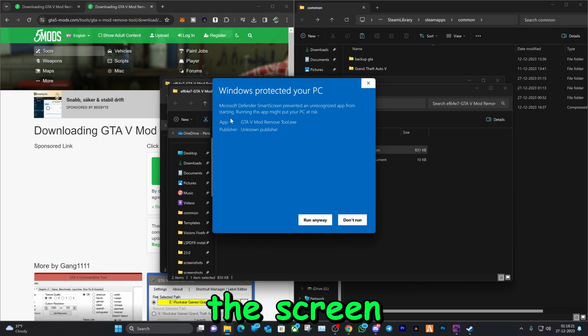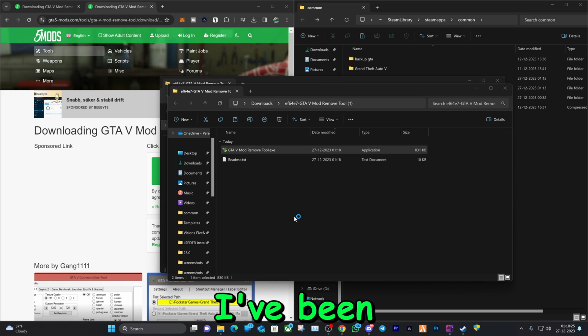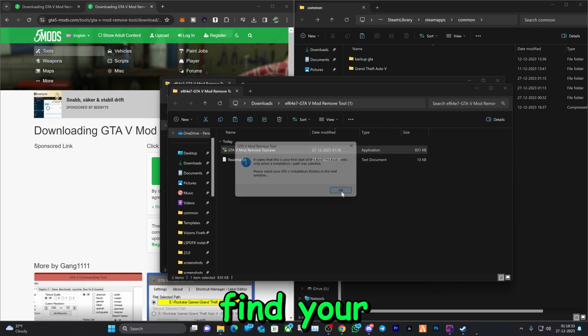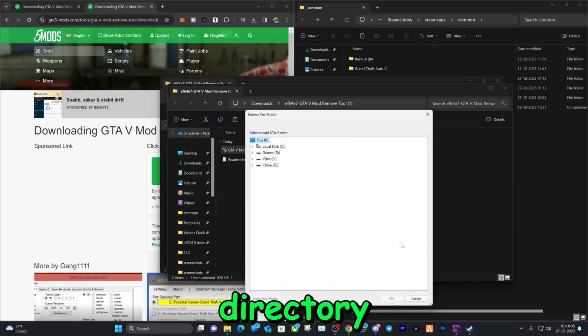It's going to pop up the screen and I'm going to click on more, and I'm going to click on run anyway. I've been using this for a very long time, but of course at your own risk, please. After that it's opening up, it's going to tell you that you need to find your Grand Theft Auto main directory location.